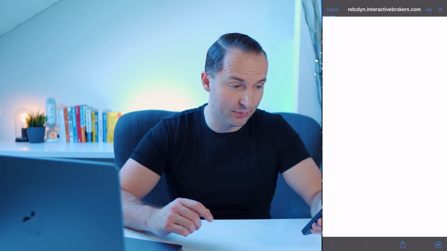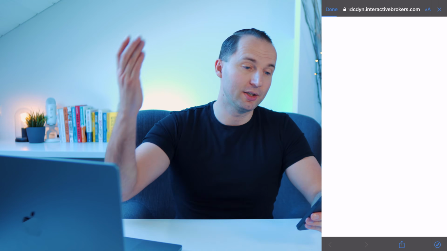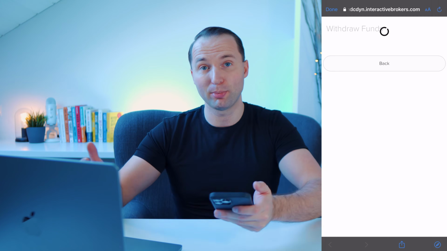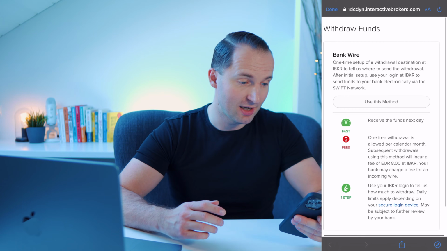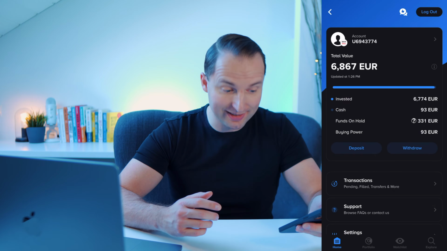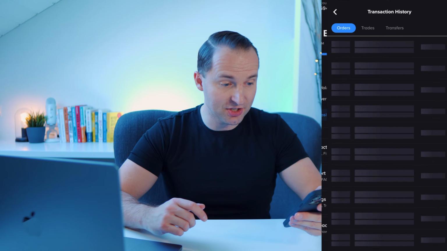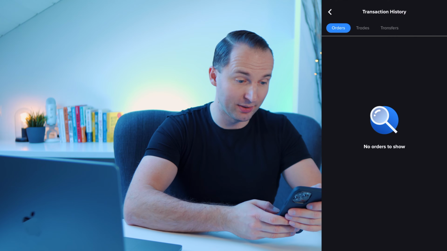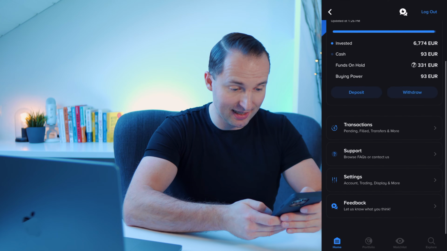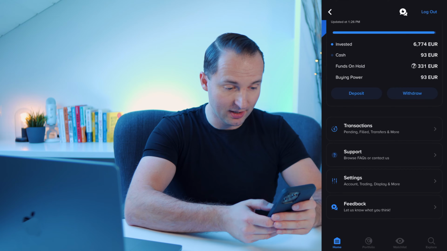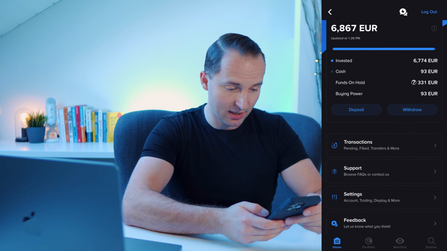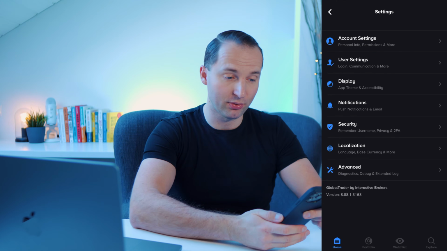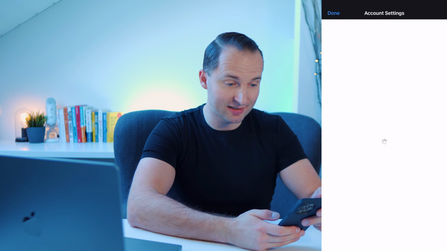From here I can also withdraw if I wanted to, and you can only withdraw into the account that you paid money into. So I could withdraw into those two wiring options, but again I'm not planning to withdraw anytime soon. Here you can also see your transaction history or pending orders, so that's quite good at a glance. You have your support over here, which honestly I must say they've been getting better and better. And that's great. Your settings, here you can go through all your user settings, account settings, and that pulls up your permissions to trade.